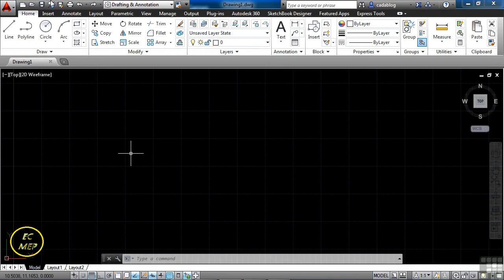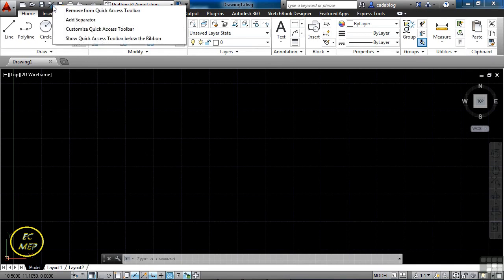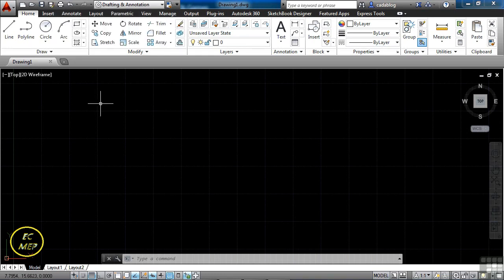So if you accidentally put something on there you don't like, you can right-click on the Quick Access toolbar and say Remove from Quick Access Toolbar. It's that simple. And I can come here and say Remove. So that one goes away.